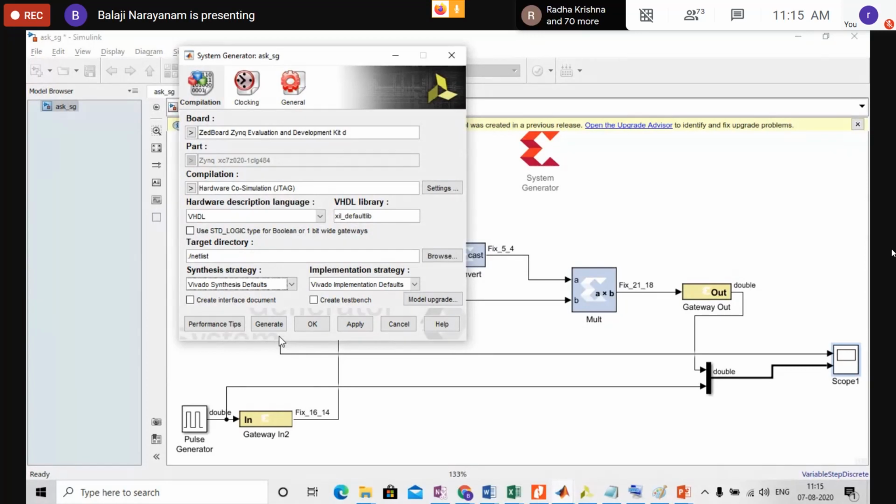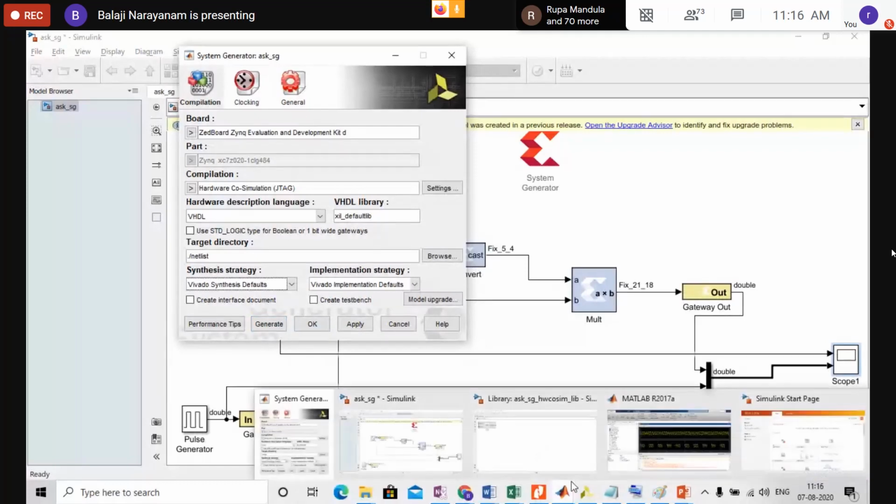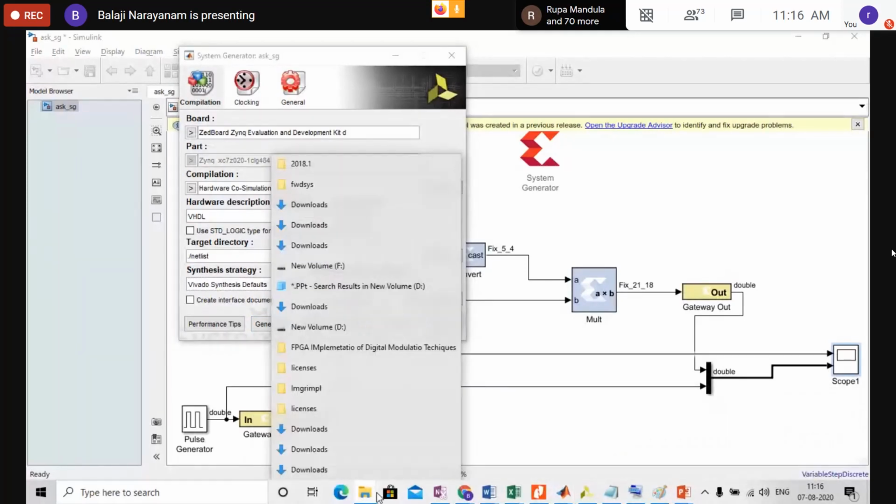Okay, so because I am compromising on power, the other two parameters, like the area and the delay, can be optimized. So that is what the optimization and the implementation strategy is about. Now you may apply and click on generate.